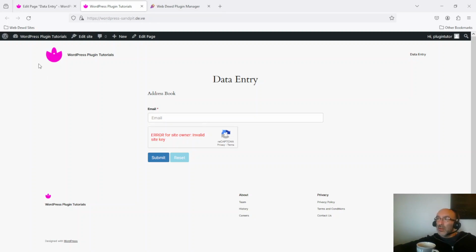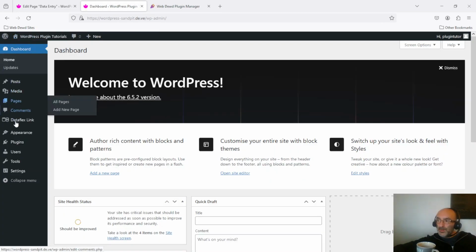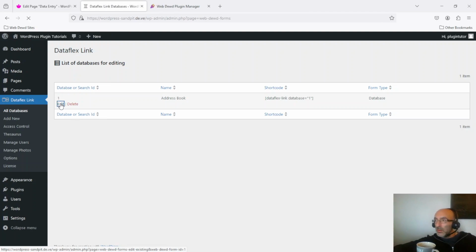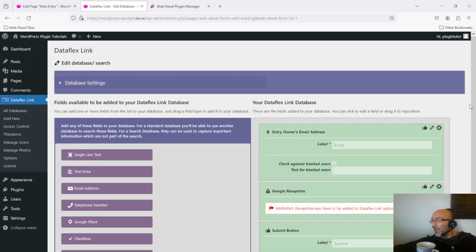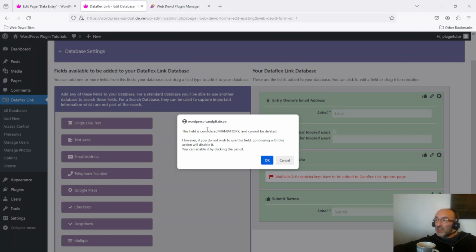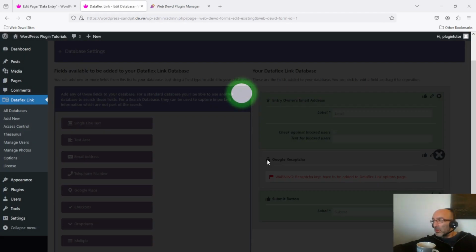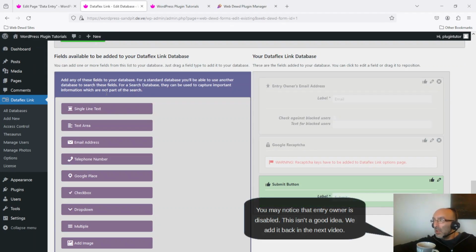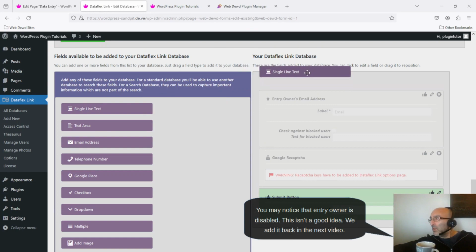So what we're going to do is we're going to go back to our database, and we're going to click edit on our database. So the things that are showing is this recaptcha. So we're going to click delete to remove that. So it says it's mandatory and can't be deleted. However, if we don't want to use it, this will now be disabled. So let's just disable that now.